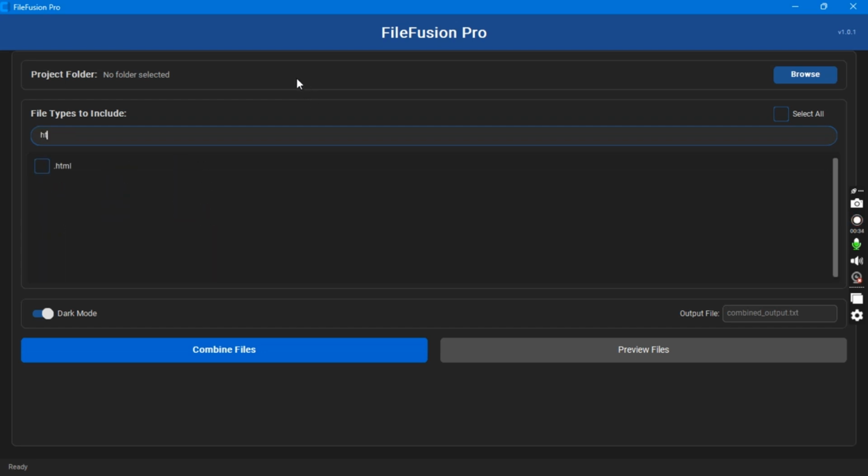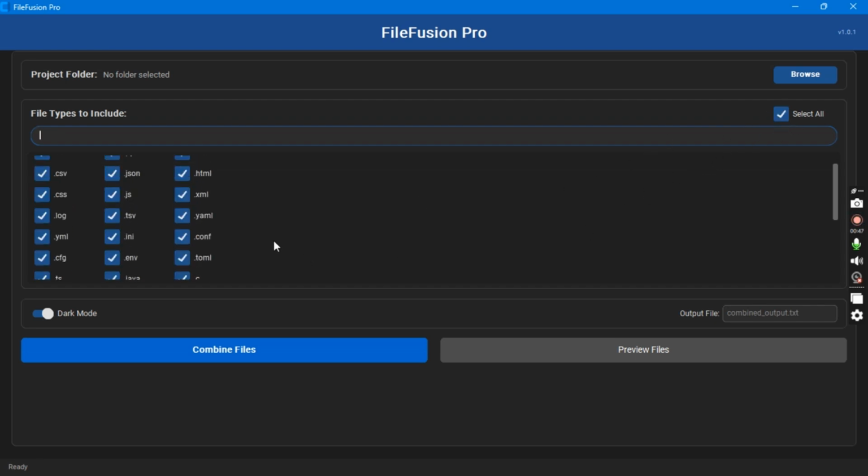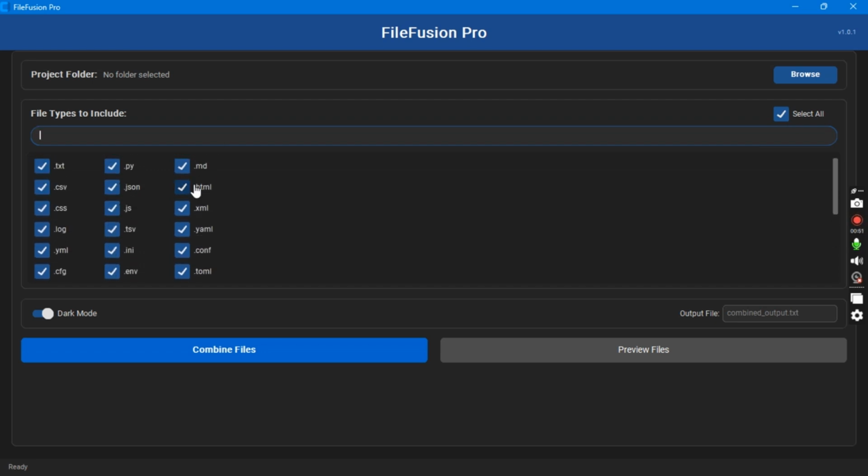If you want to find HTML, here is HTML. If you want to find an XML file, here is XML. And if you want to find all types of files, all kinds of files, then check this box. Okay, after that you can find all kinds of files in your folder.